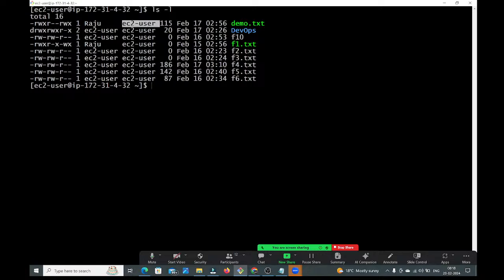How will you change the group, guys? Observe carefully here. It's sudo, the chown command. If you want to change the ownership, then what are you giving? Here we are giving Raju and demo.txt. If I run this, what will change? The owner of the file will change, not the group.